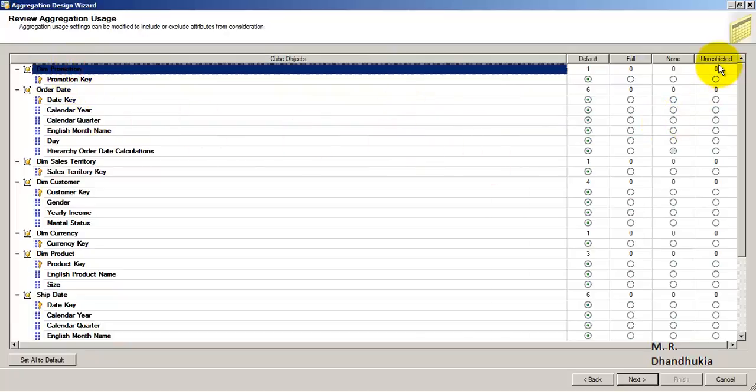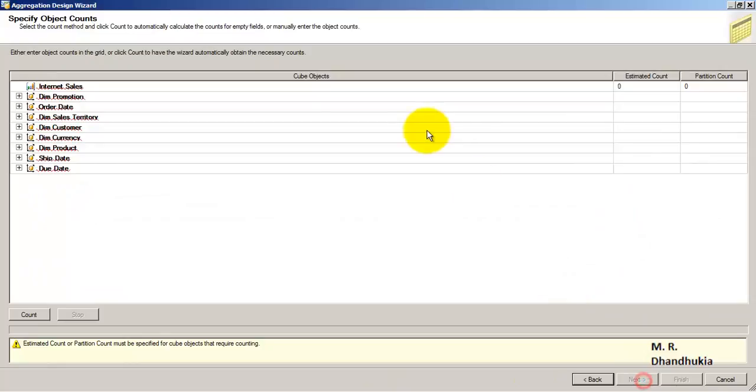And unrestricted is similar to full, but it has some differences with respect to full, and we can understand its differences after we go to the next screens. Okay, so let us click next. Right now just understand that full and unrestricted are similar. The differences we will observe in the next one or two screens. So let's click this next button.